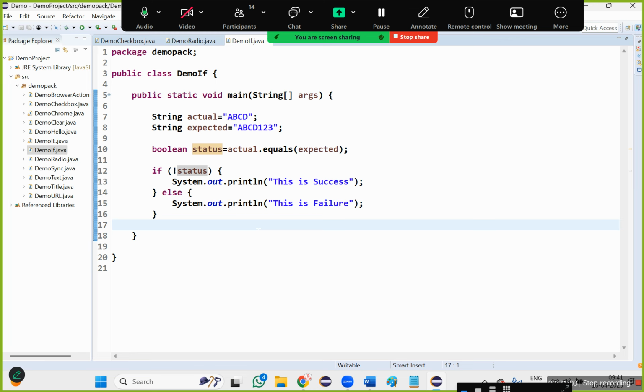Take down the heading: how do you verify whether logo is displayed or not?